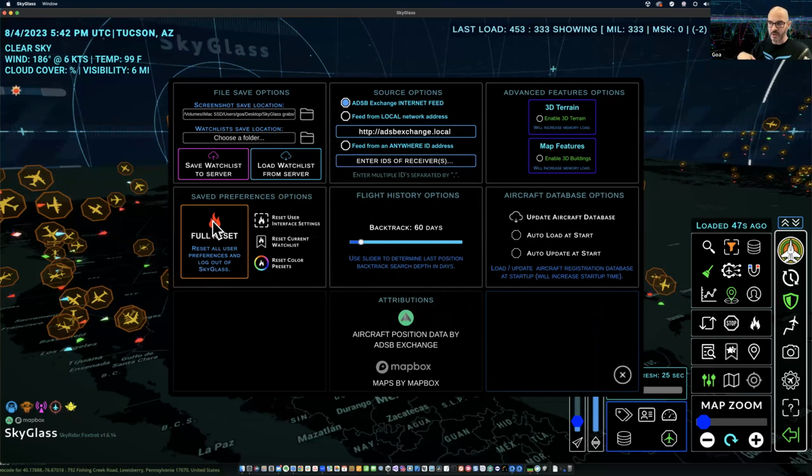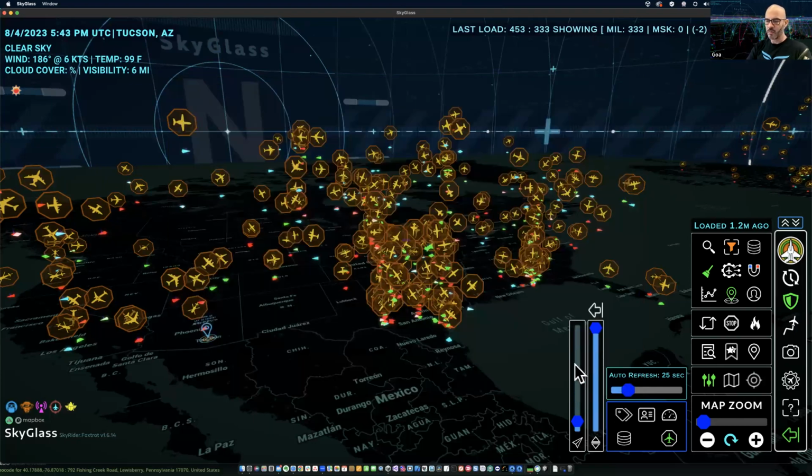If you delete and reinstall, that actually doesn't affect the preferences. They're going to be remembered. So if you want to do a clean sweep of the interface and reset everything, that's what you do. Click this big full reset button, or the big flame, and that will log you out of SkyGlass and rebuild the preferences file back to your original state. All right, so moving forward.